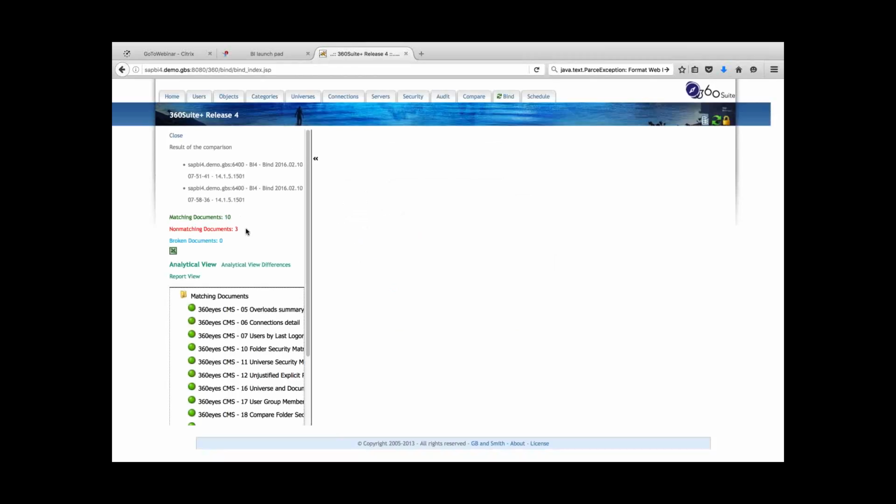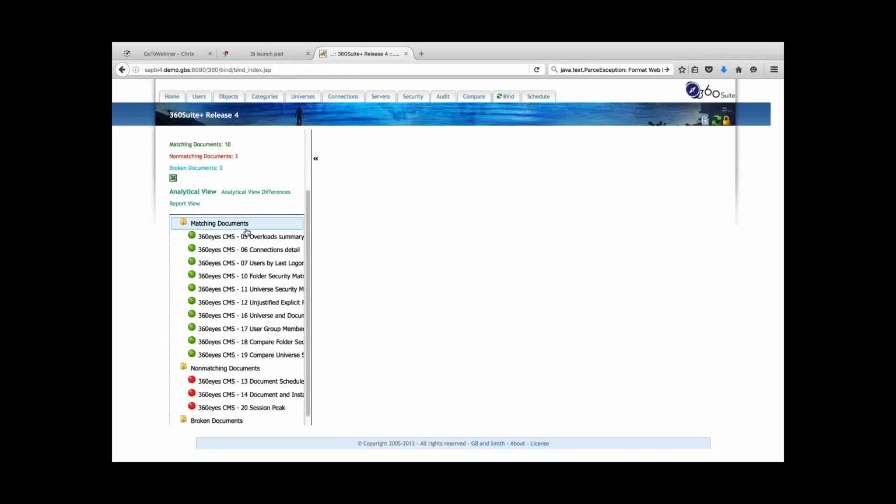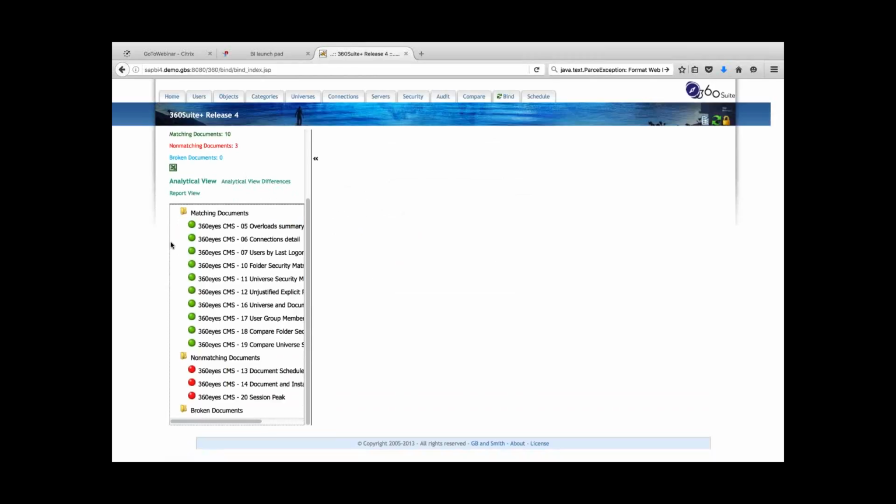I immediately can tell that in red. I'm going to scroll down. Here's the list of all the matching documents. So these are all the ones that compared all of those options. The data are the same, the images, the structure, the style. So nothing has changed between the two exports. And I'm going to focus on the non-matching documents. So towards the bottom, I can see my non-matching documents.